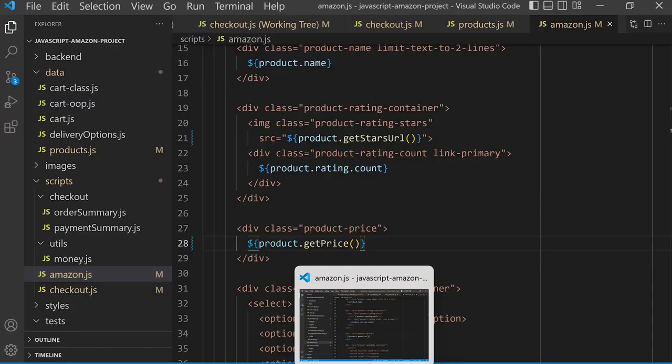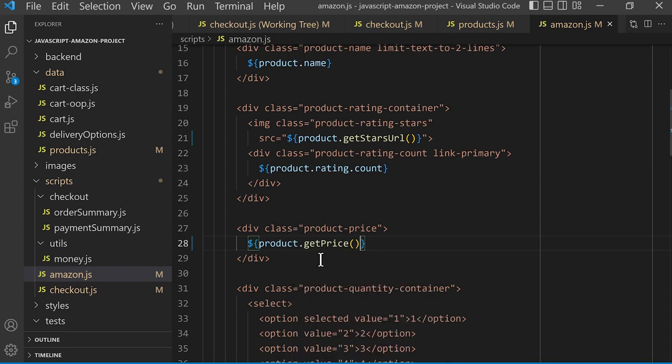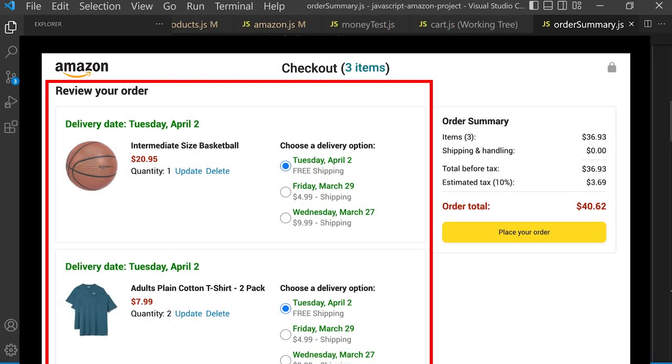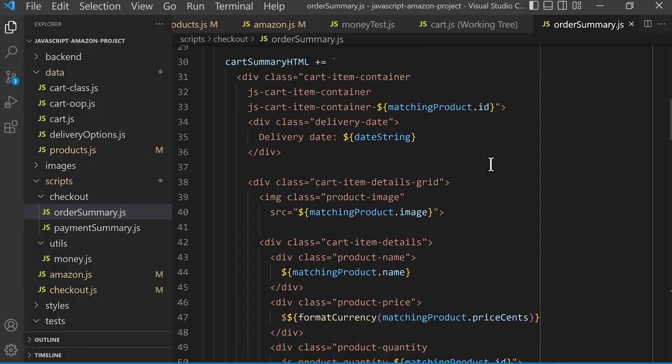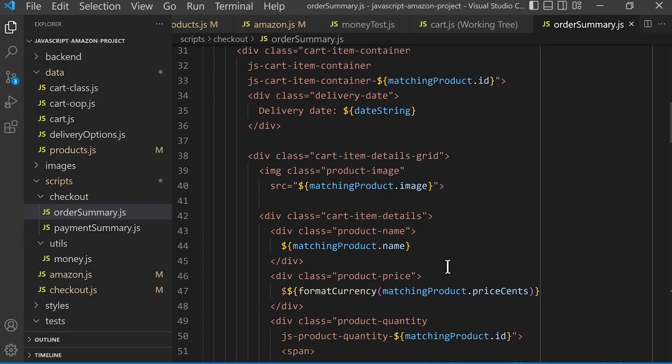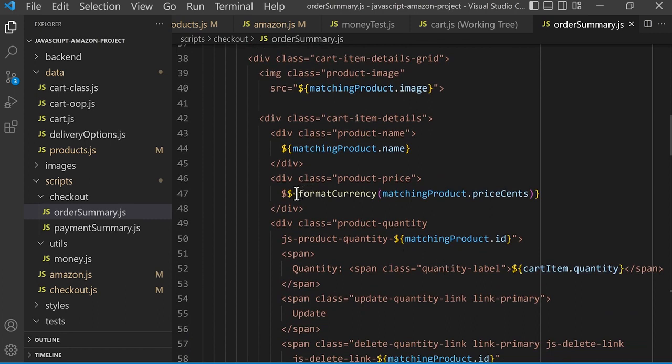So we'll go back to our code. And now that we have these methods, let's use them in our other page, which is the checkout page. So we'll open scripts/checkout/order-summary.js. And this basically displays the products on the checkout page. If we scroll to the HTML and find the delivery date, the product image, and the product name, we're going to see that here we're also calculating the product's price directly in the HTML. So instead of doing this, let's use the method we just created.